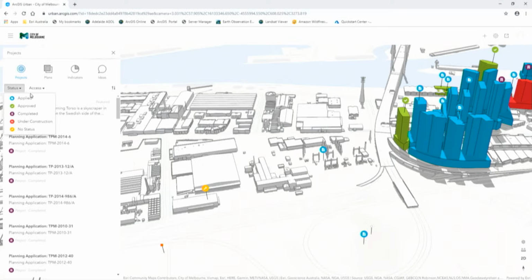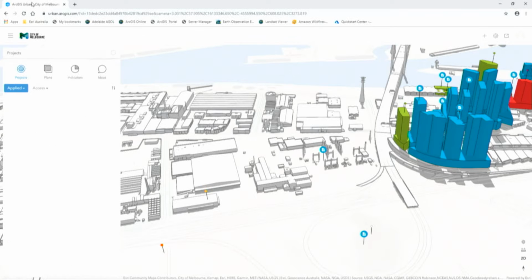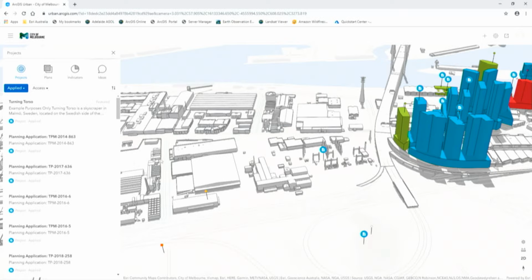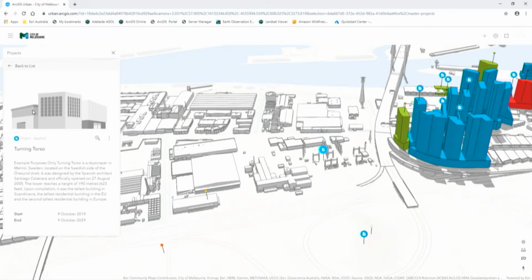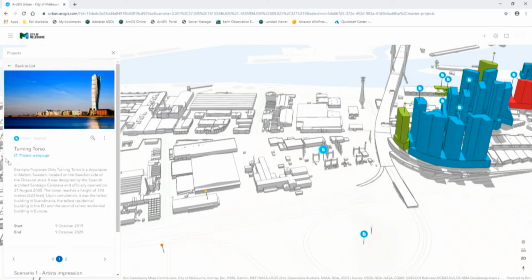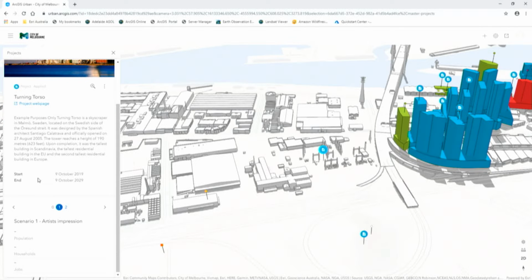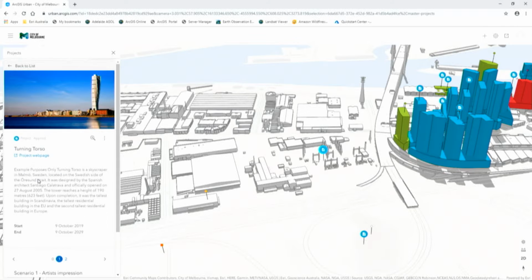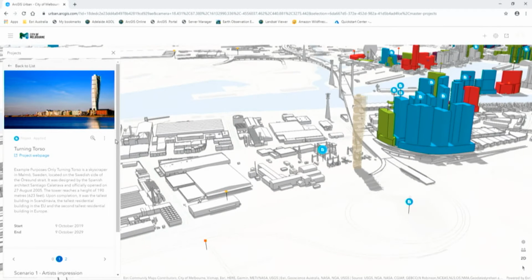So let's just go and say I'm looking at all the applied ones, and that's now filtered those, and I want to go and turn this one on. Now, with this particular one, you can see there's a building that's proposed. This is actually a real building, believe it or not. It's not a building that's going to be proposed in Melbourne. It's one that we've sort of doctored up at this point in time. But you can see there's the conceptual design of what that building might look like, sitting on the screen.